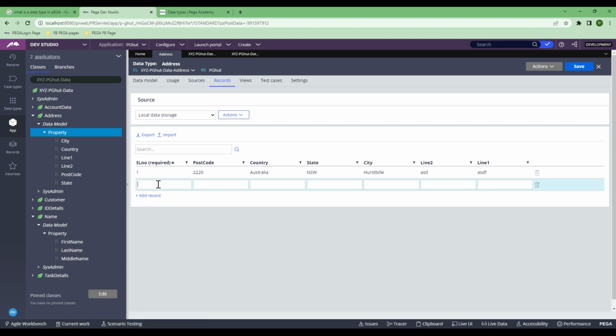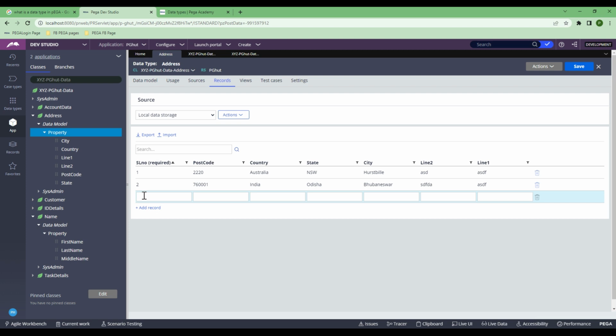Similarly, I'll add another record, and then postcode is 2150. I'll say 76001. Let's say country as India, and state as, let's say, Odisha, and then the city as, let's say, Bhubaneswar, something. So basically what I can do is I can create those kinds of records which I can store and I can use them.